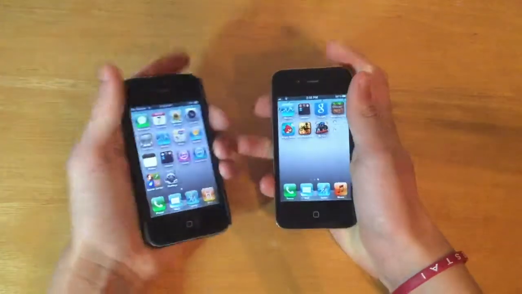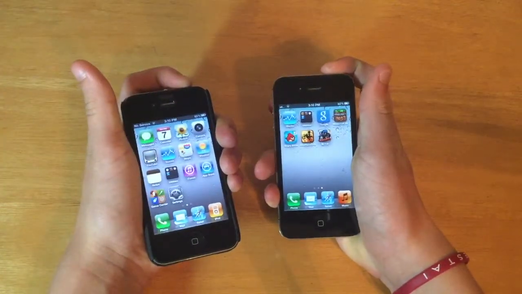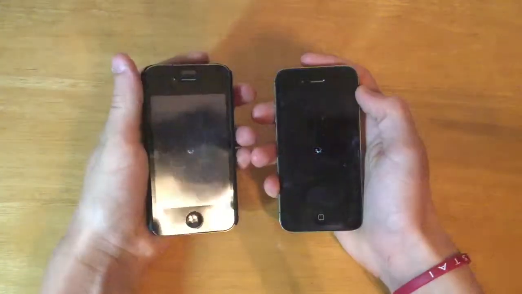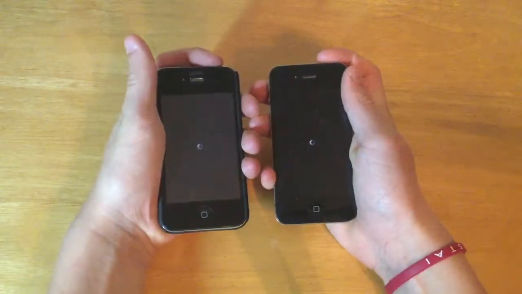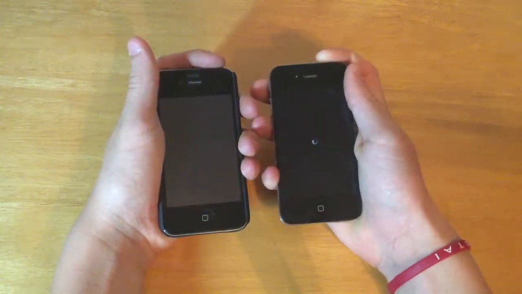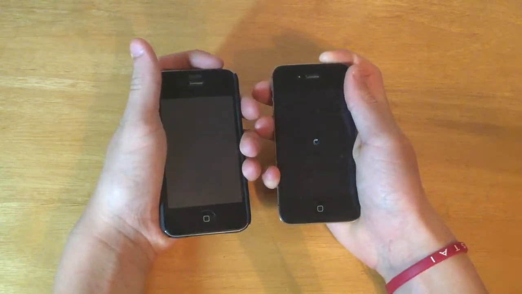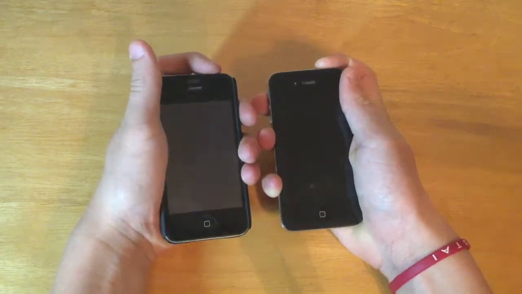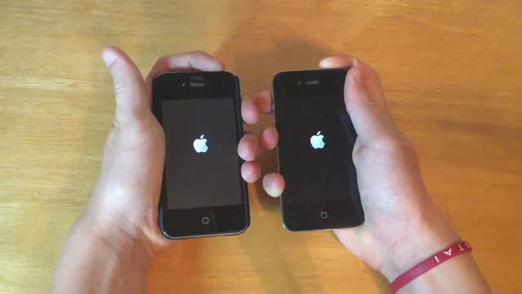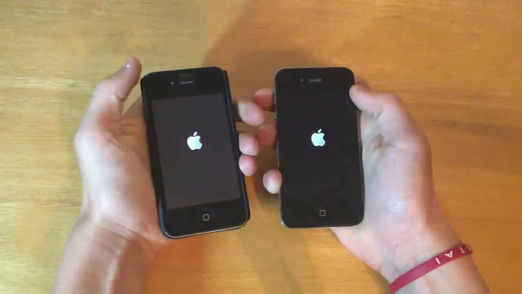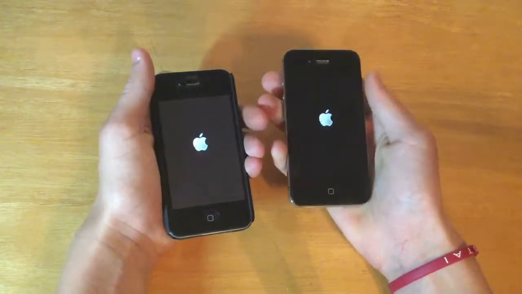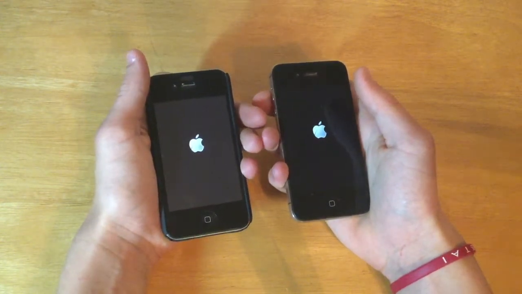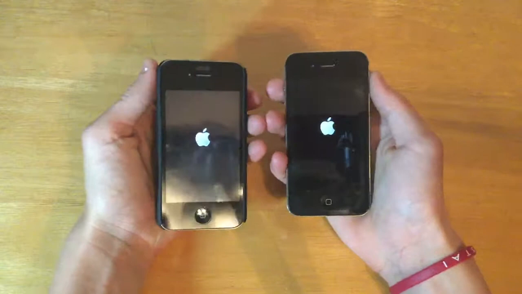So let's go ahead and slide to shut down. Okay, and they are shutting down. Wait on the iPhone 4S to turn off, which is taking a while. Okay, here we go. I just hit the buttons on both of them, and they are off. I'm assuming that the iPhone 4S will be done first since it has a dual-core processor. So let's see which one is done first.